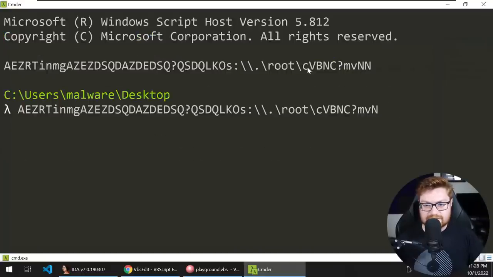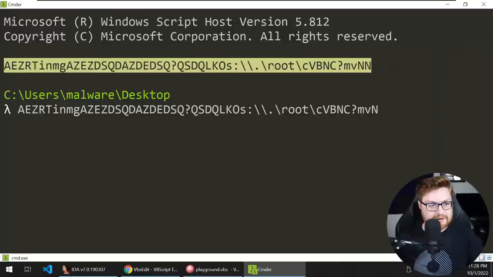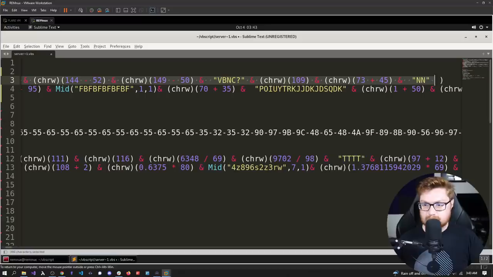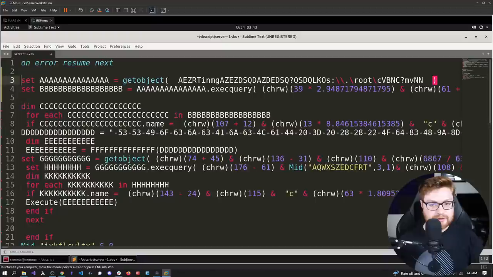So let's just swipe that and go put that into our script here, replacing what that originally would have been. We'll put that back in quotes. And we'll do this just as well for our next variable, BBBBBBBBBB. I'm still a little bit puzzled as to how this is coming together and actually returning a value that this might be able to work with as an object.